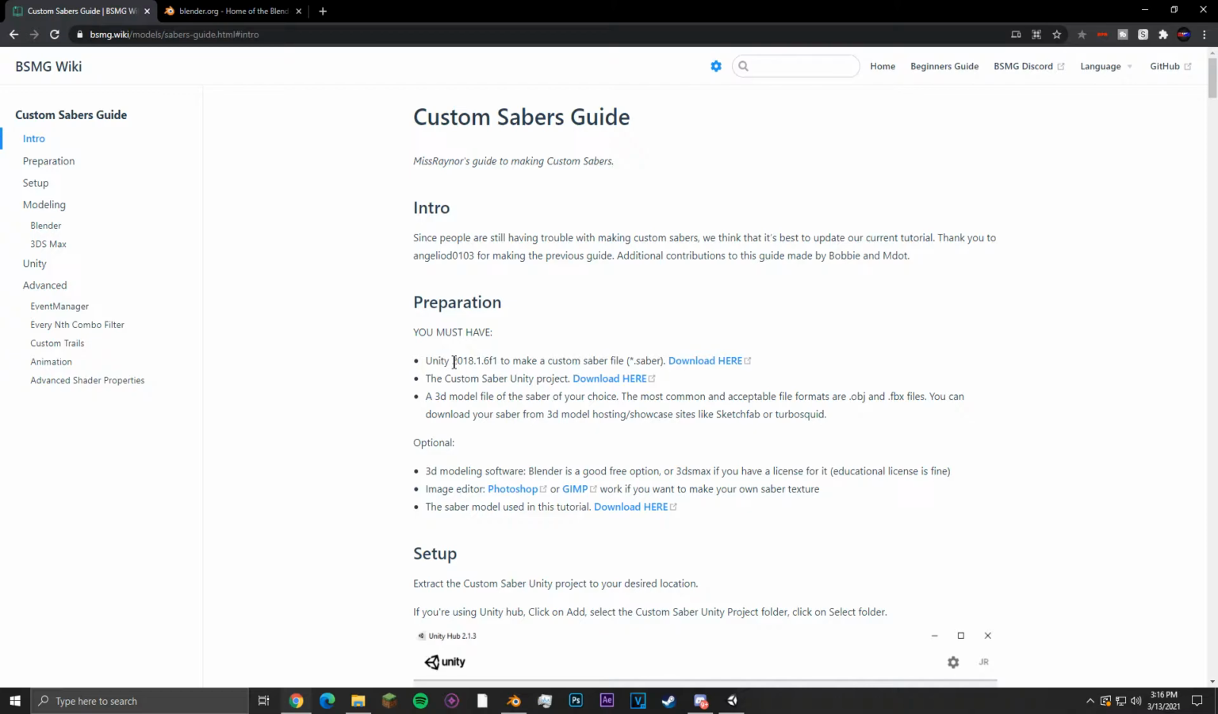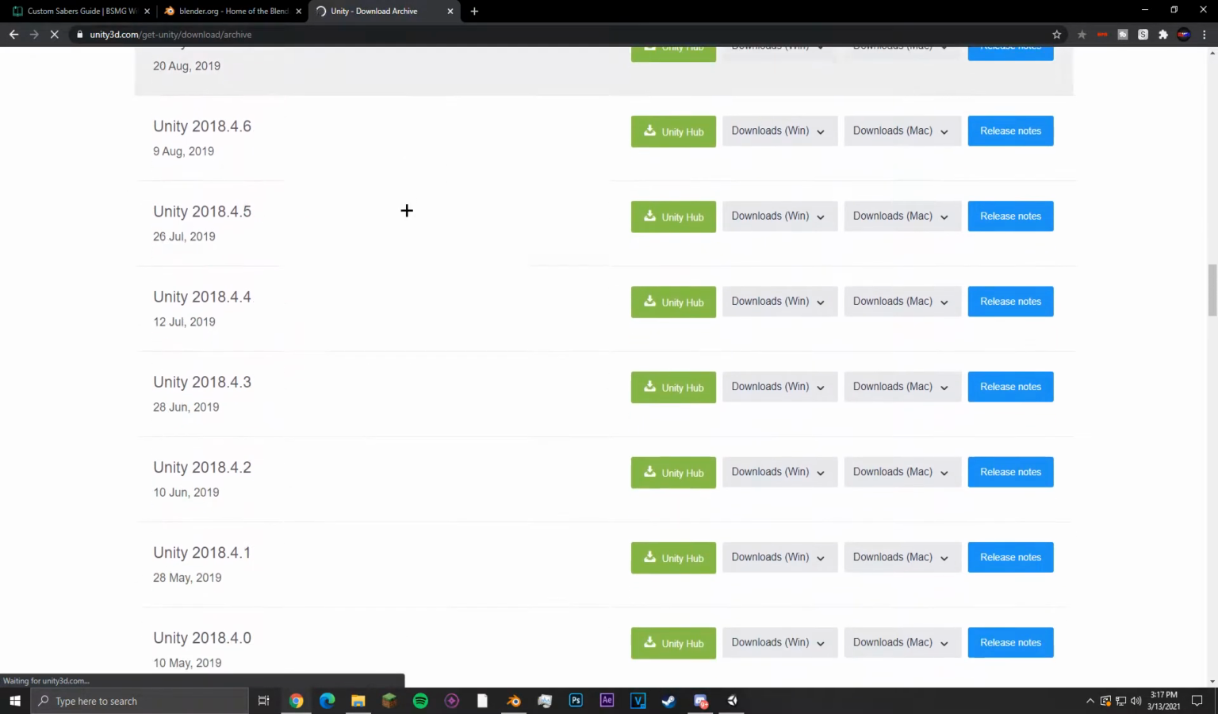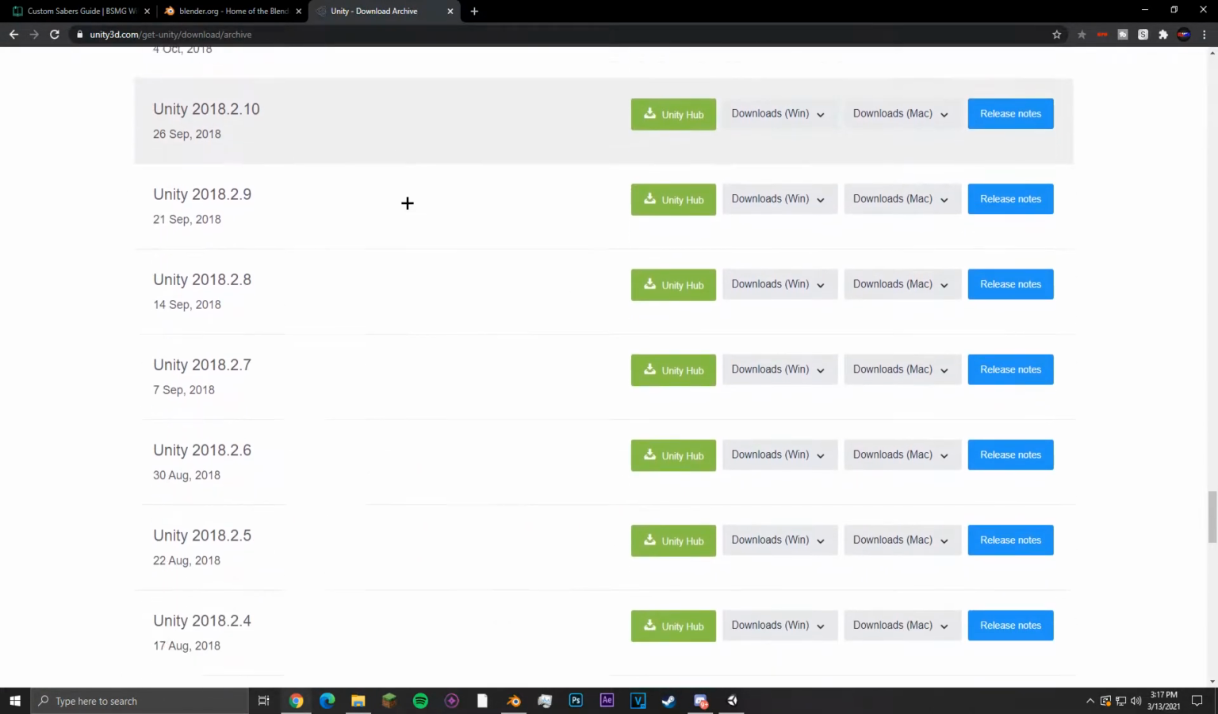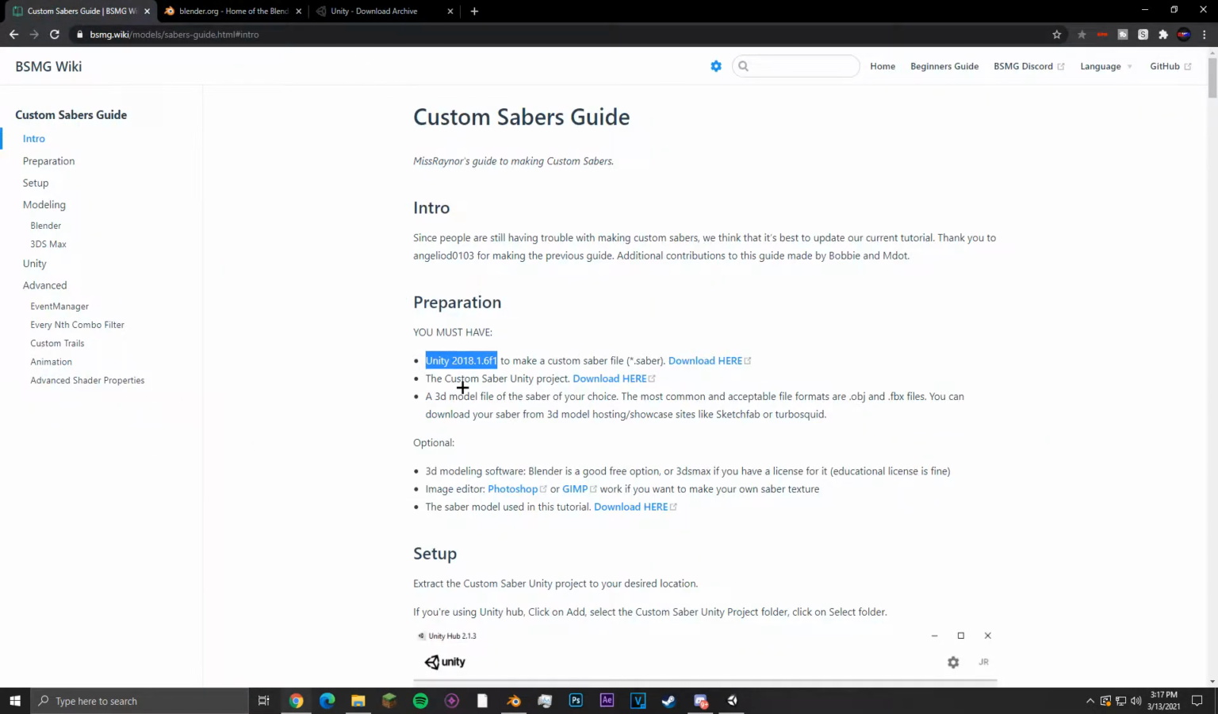Unity project here. So first off, if you've never made a saber, you're going to need Unity 2018.1.6 F1. So you can just search that up and then go to Unity Archive and then scroll down, go to Unity 2018, and then you're going to download Unity 2018.1.6 or 1.1.6 right there, and then install that. Once you download that, then you're going to get this.